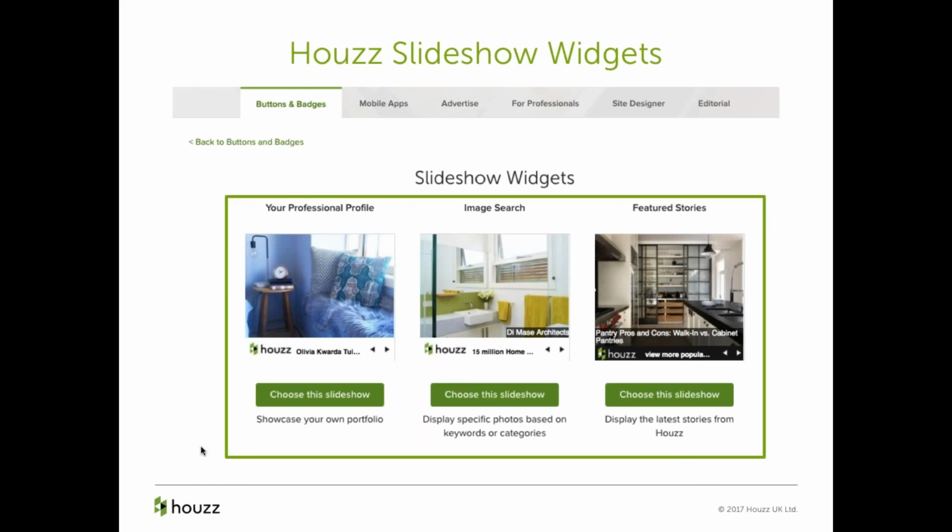You can see that the first option on the left is just your professional profile slideshow. It's just a slideshow going through photos on your profile. The middle one is an image search. This is good for professionals who maybe don't have a lot of completed projects or photos of your completed projects, and you'd like to include a little slideshow of work that is a similar aesthetic to what you do or what you like. You can showcase that on your own website or maybe your blog to show this is what I like, this is how I work as well. You could also include a featured stories slideshow, which will display the latest stories from Houzz.